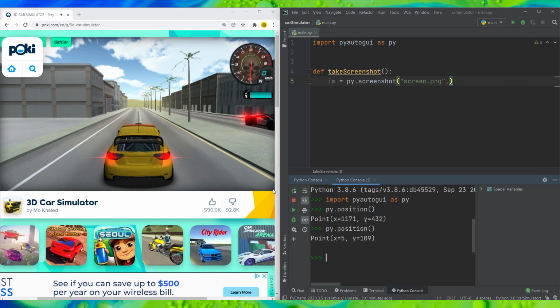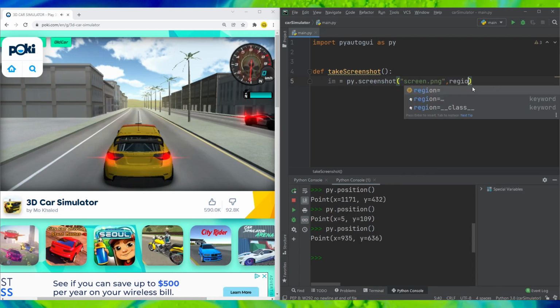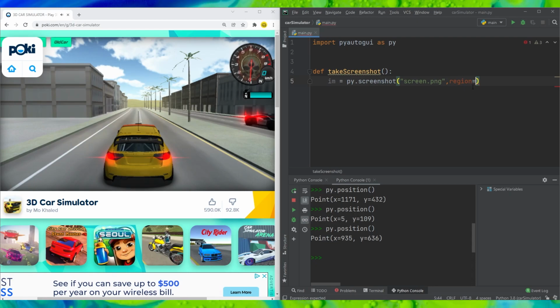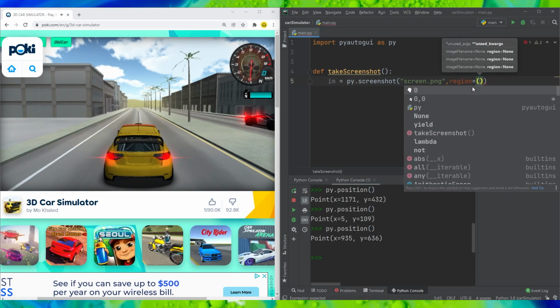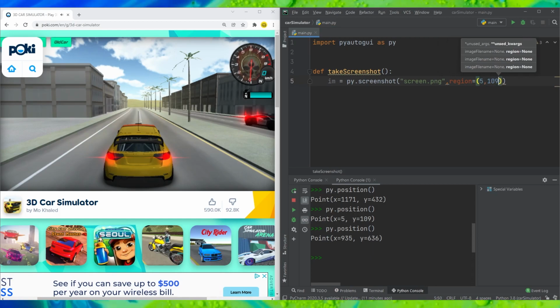Similarly, I'll go to this particular corner. We just need the top left and the bottom right corner, and that can give us an indication of what the width and the height are. So you just do another position, and in this case, we get x equal to 935 and y equal to 636. Now, the next thing is to specify what the region is going to be. The region, like we saw, is going to be bounded by all these x and y coordinates. So I'll put 5, I'll put 109.